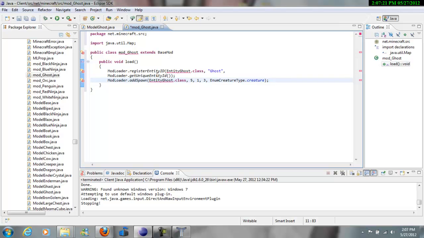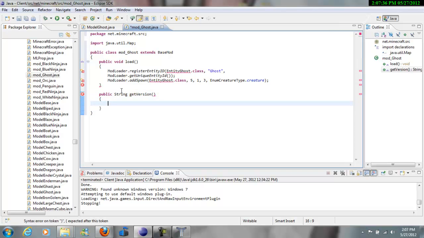And then after the brackets here, you wanna hit enter twice. Public String getVersion, and then parentheses. And now after the parentheses, enter, and then return, quotation marks, 1.2.5. This is our version of Minecraft. And then that. So that's our mod file.